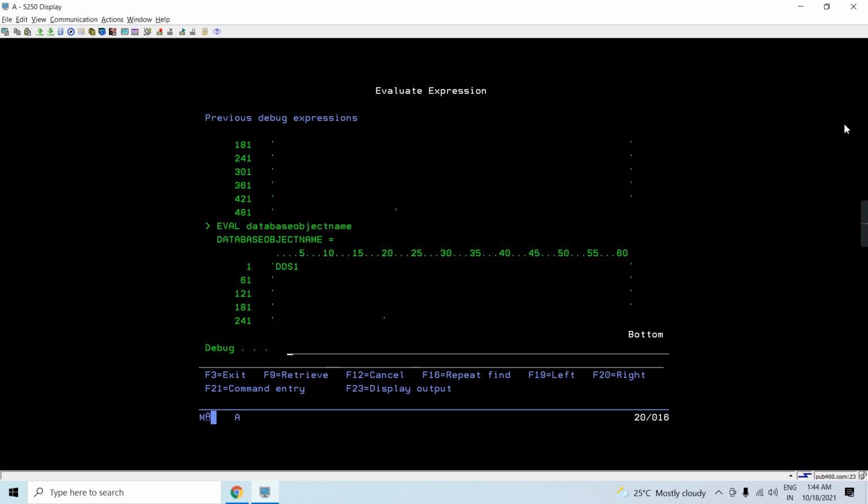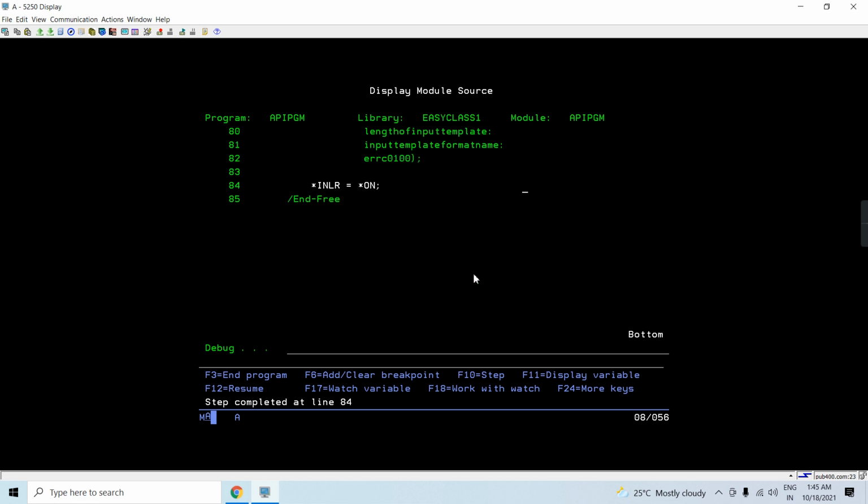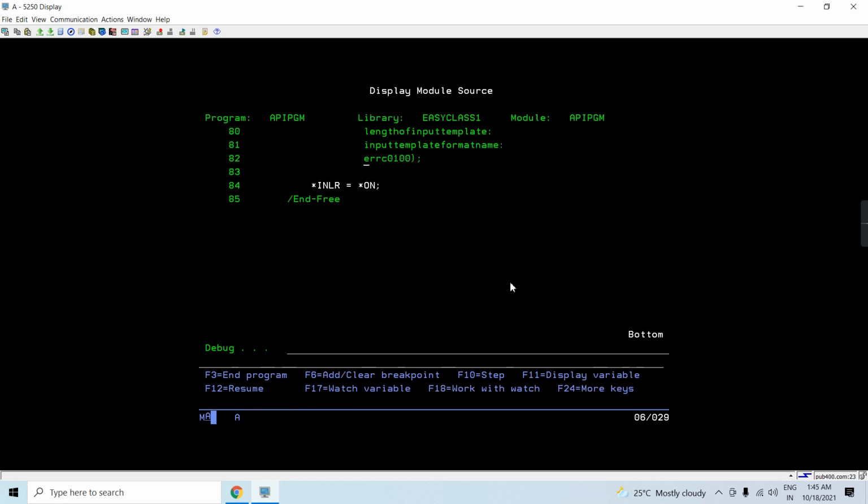So here the database object name would be DDS8LF1, and database object type would be index, because we are going to generate the index for this source member, which is a keyed LF. We are going to generate this in the same source member. Let's see what happened. So we can see the index is created, there is no error at all.